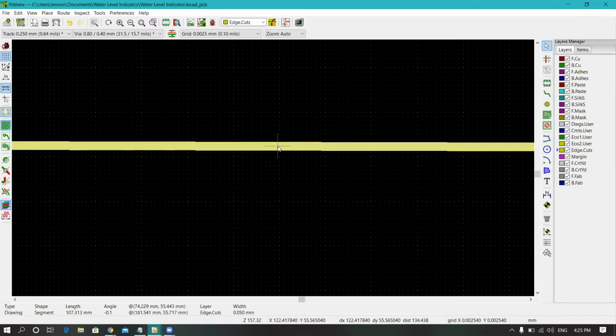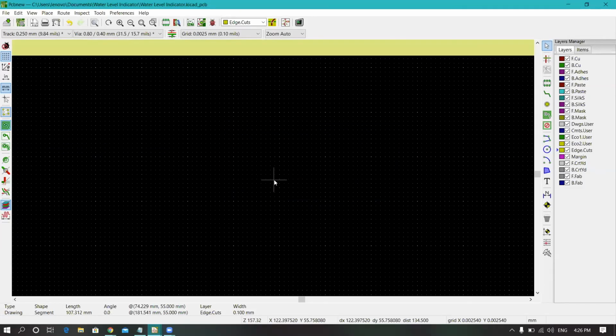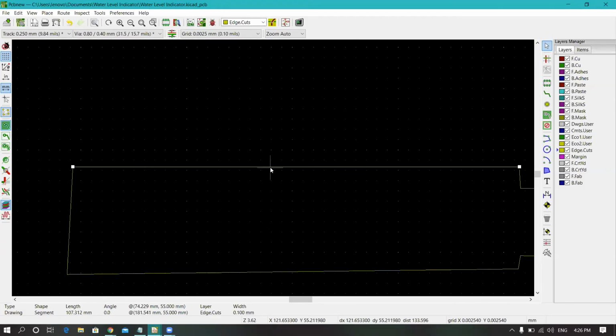So I'll just place my cursor, click on this yellow line and just press E. Now I can define the start position and the end position of this line, and even the line thickness. I want to change the line thickness to 0.1, and to make the line straight, I just want to put these two things at the same level, or any same value. Like I'll put it 55, and for this two again 55. Now the line is straight.